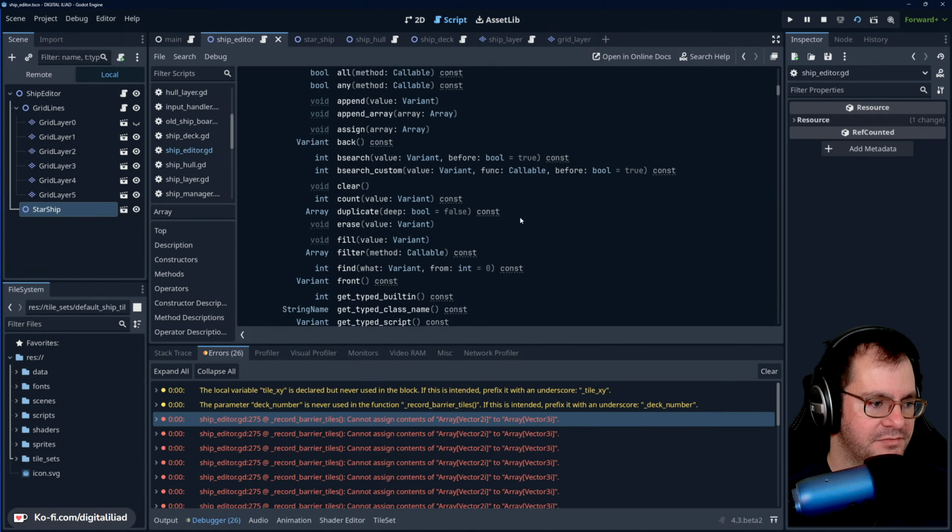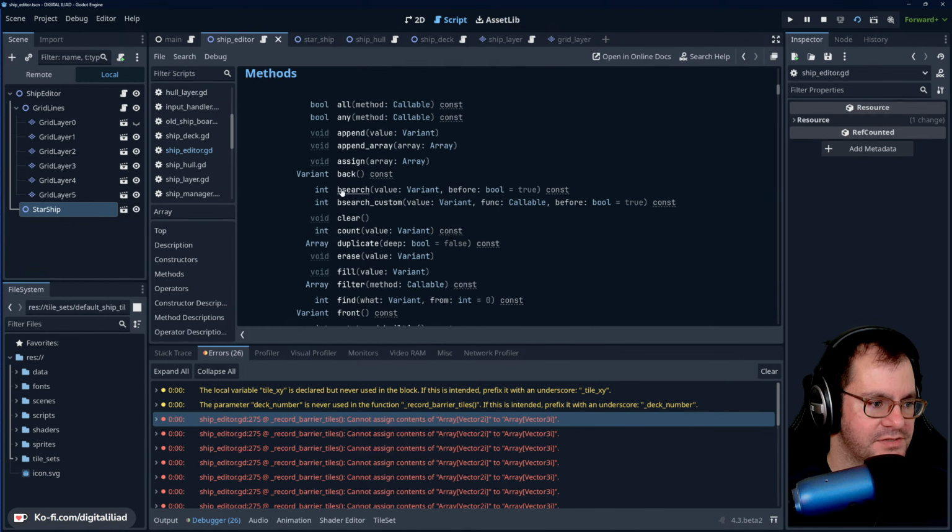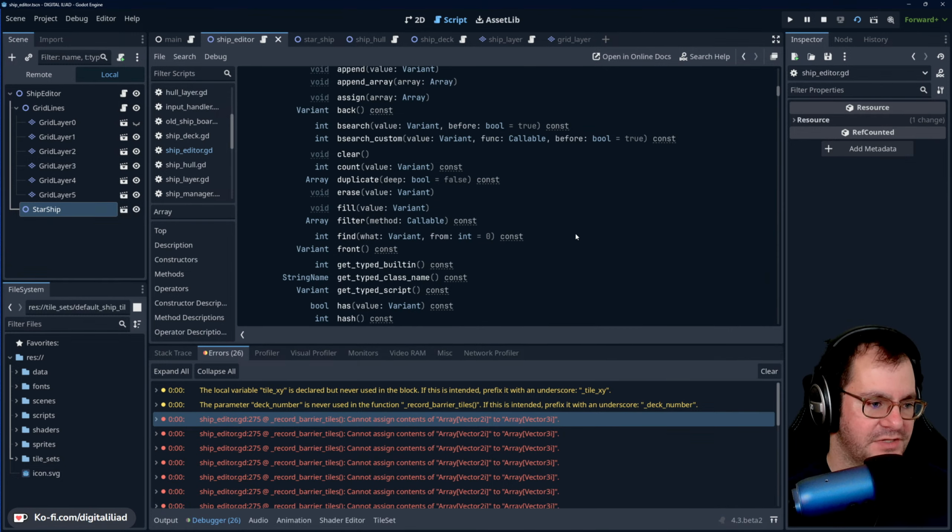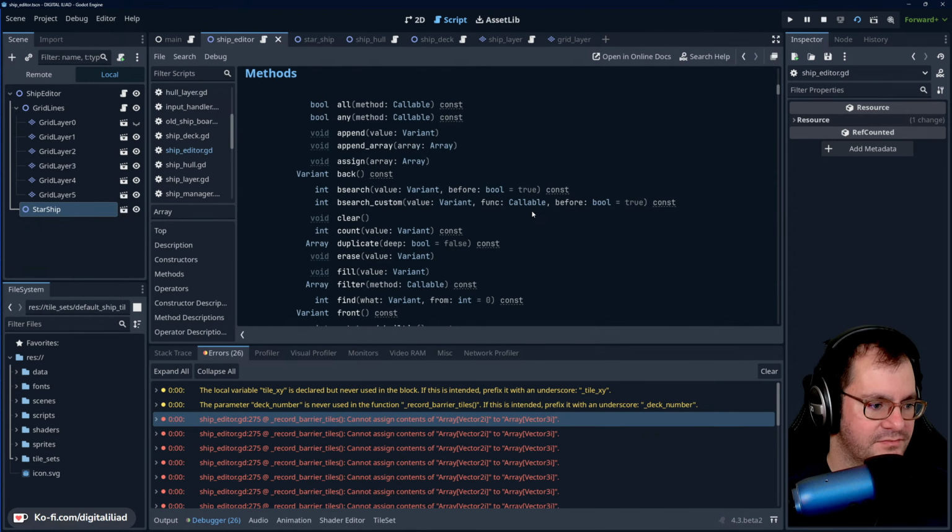I was really hoping it would be able to do type conversions. I was really hoping there was an implicit type conversion from vector 2i to vector 3i.